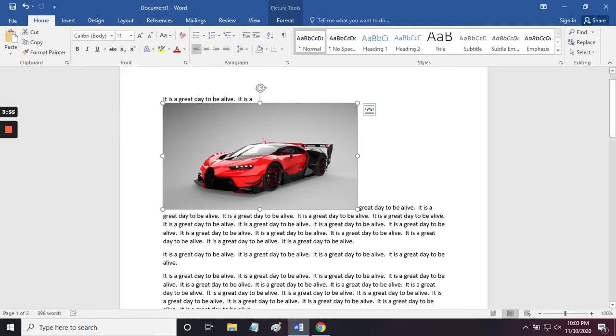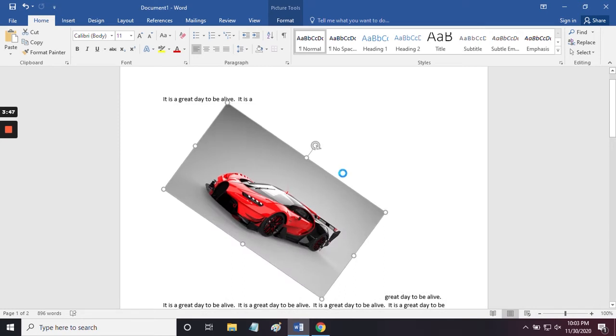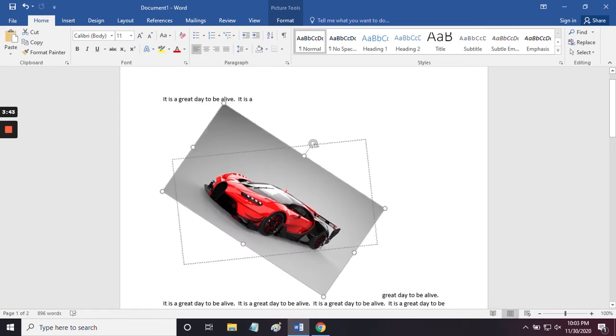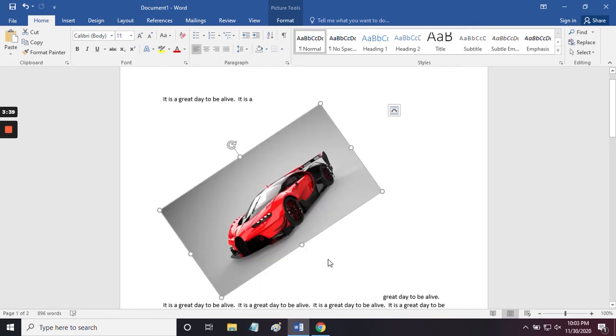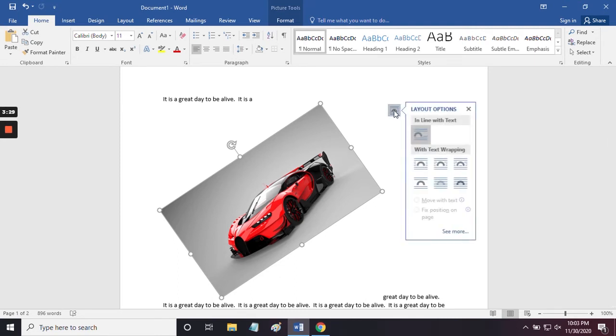The rotating arrow at the top of the image is to rotate. In the case with our car, there's probably not really a good reason to do that, but just to demonstrate, you click and drag one way or the other. That's what we get. Again, probably not a good example for rotating, but there you go. I'm going to leave it there for just a sec to look at our next option, and that's the text wrapping. When you click on it, you've got a whole bunch of other options available to you.